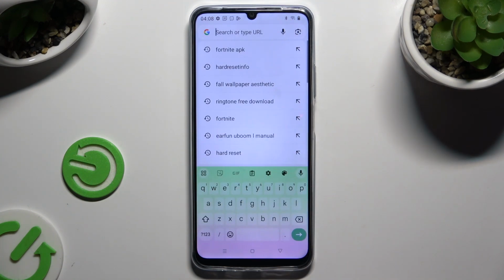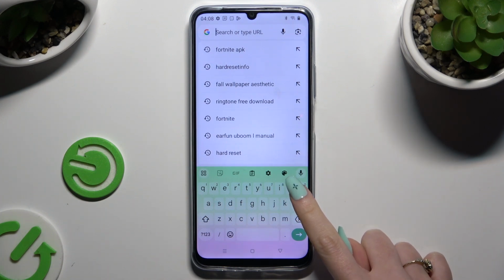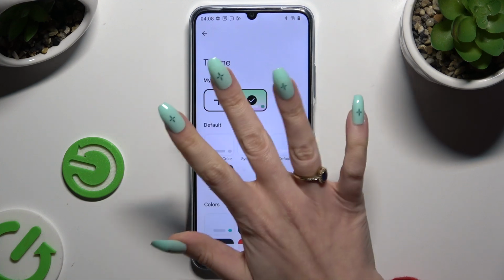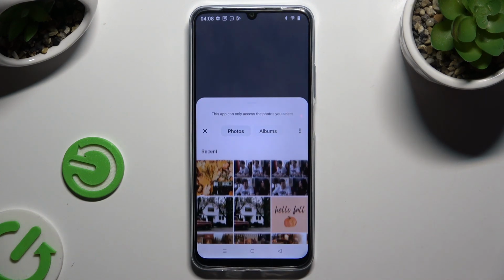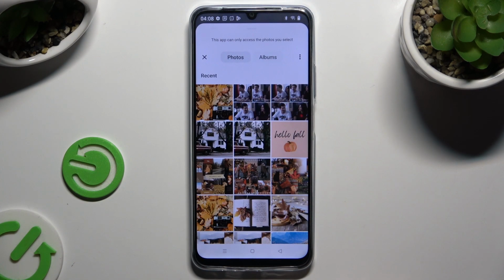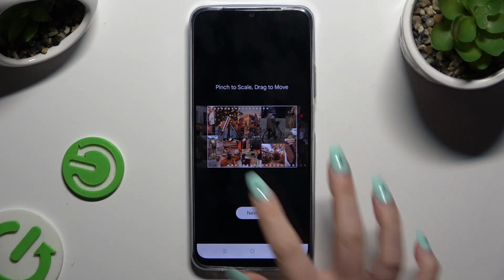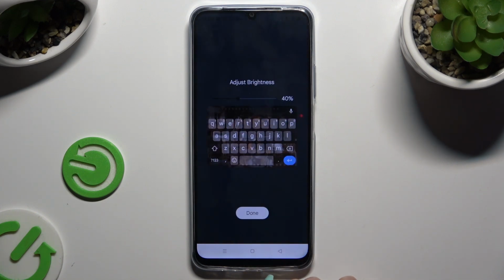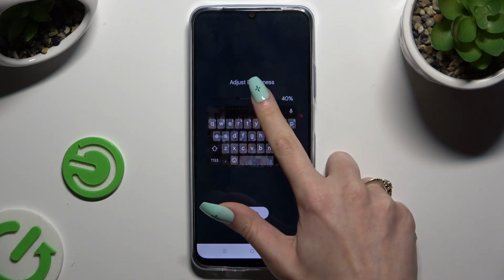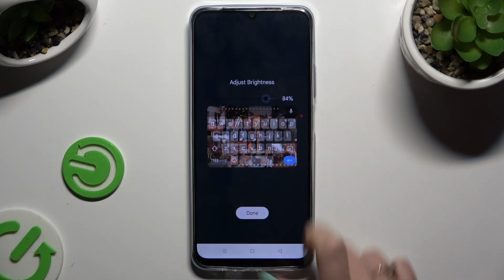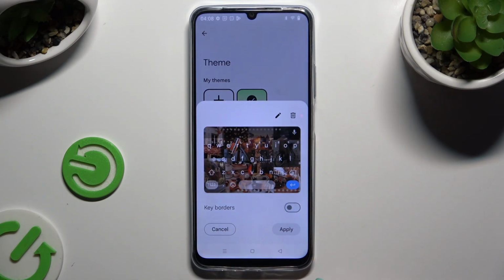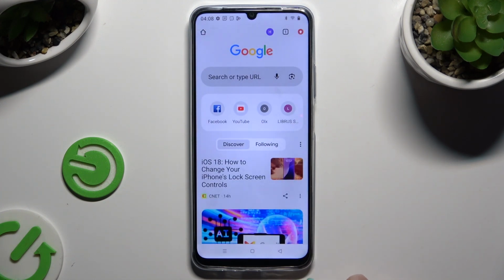If you want to customize your keyboard instead, click on the same color palette, and this time use this plus icon under my themes. Now tap on the photo that you wish to apply as your new keyboard's background. Pinch it to scale, drag it to move, and select next. Adjust brightness by swiping left or right. Hit done. Manage keyboard orders and select apply.